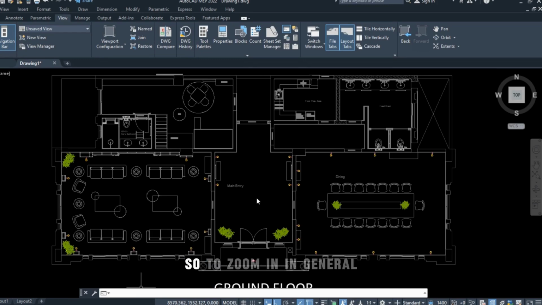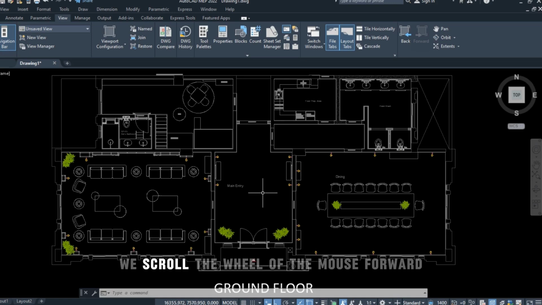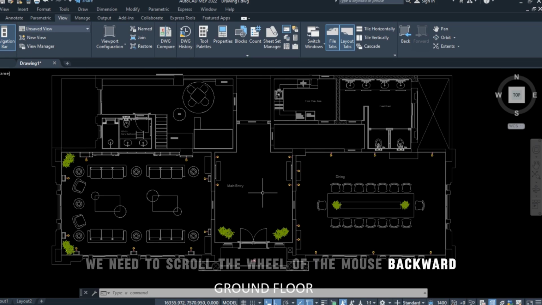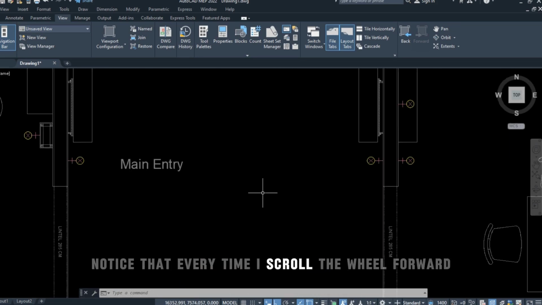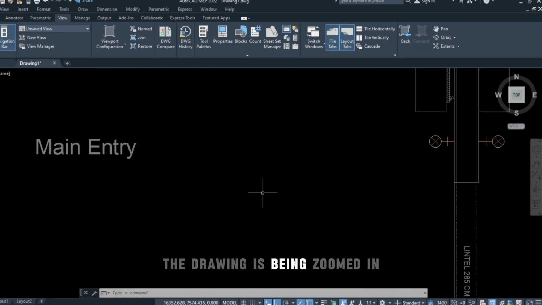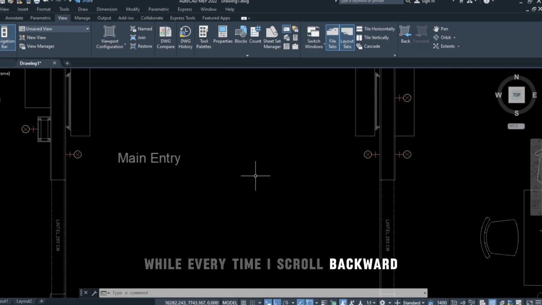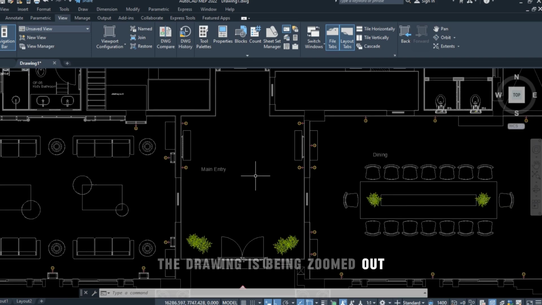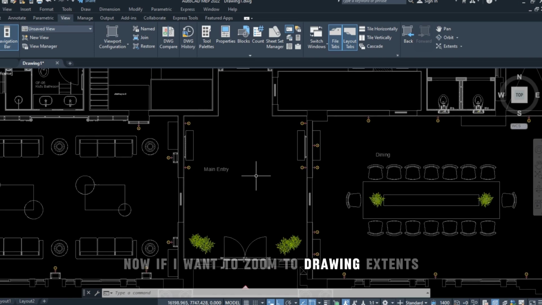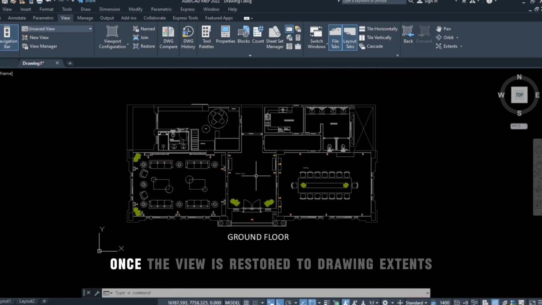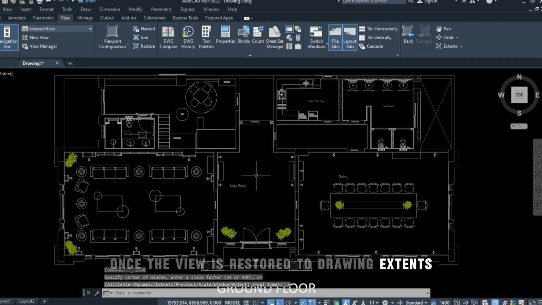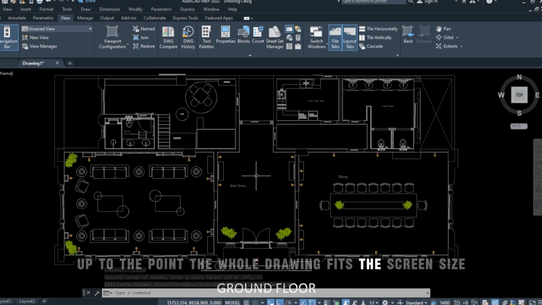So, to zoom in general, we scroll the wheel of the mouse forward. On the contrary, to zoom out, we need to scroll the wheel of the mouse backward. Notice that every time I scroll the wheel forward, the drawing is being zoomed in, while every time I scroll backward, the drawing is being zoomed out. Now, if I want to zoom to drawing extents, all I have to do is double-click the wheel button. Once the view is restored to drawing extents, all the objects are zoomed in or out up to the point the whole drawing fits the screen size.